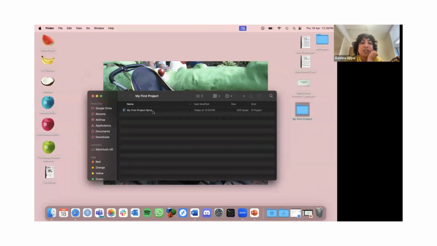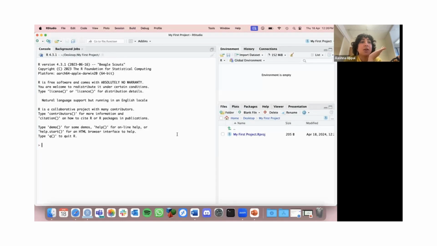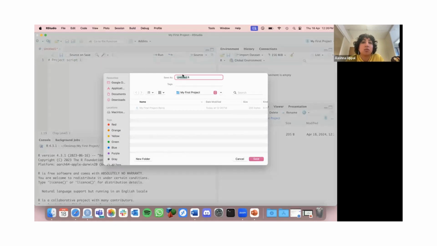Over here, if I double click this, my first R project, now we're back in here. And once again, we'll ignore the update. Now you can see in the files pane on the right side, the only file that exists is a .Rproj file. The .Rproj file isn't really anything in itself. If you double click it, your R project opens. I can create various scripts and save them. Project script 1. I won't put anything in it. I'll just press Control S.